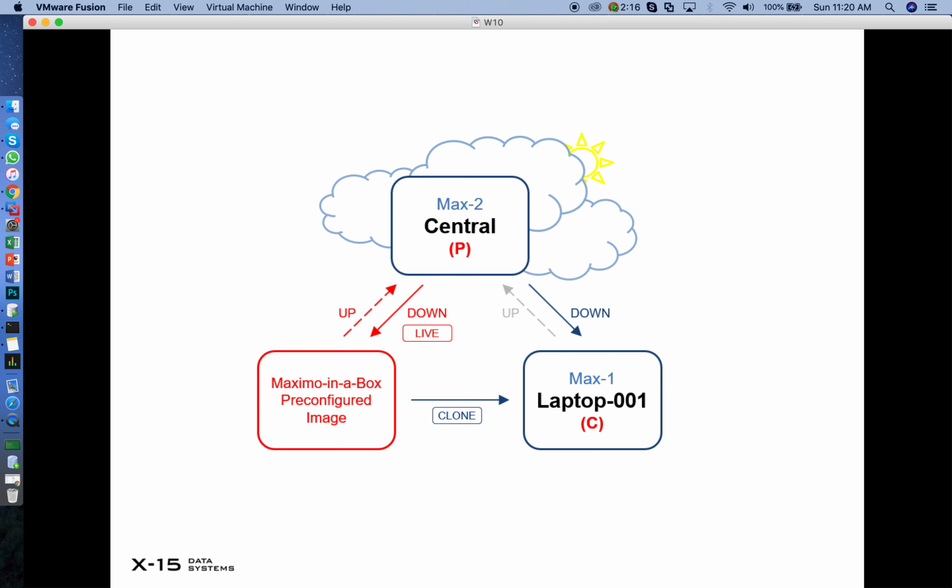Now, to initially create the laptop, we have a ready-to-go pre-configured image of Maximo, which we clone. This image is expected to be broadly empty. It doesn't contain any transactional data, but it would have security groups and other configuration items already set up. So we clone that to create the laptop. And then the next step is to try and download some equipment or aircraft from the central server onto that laptop, and that's what we're going to demo today.